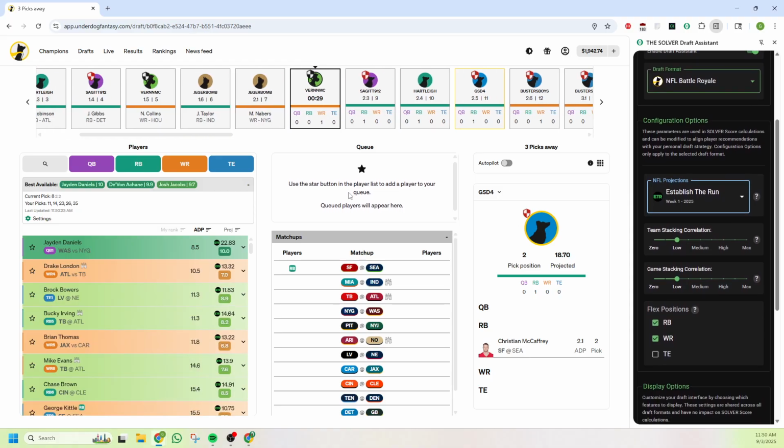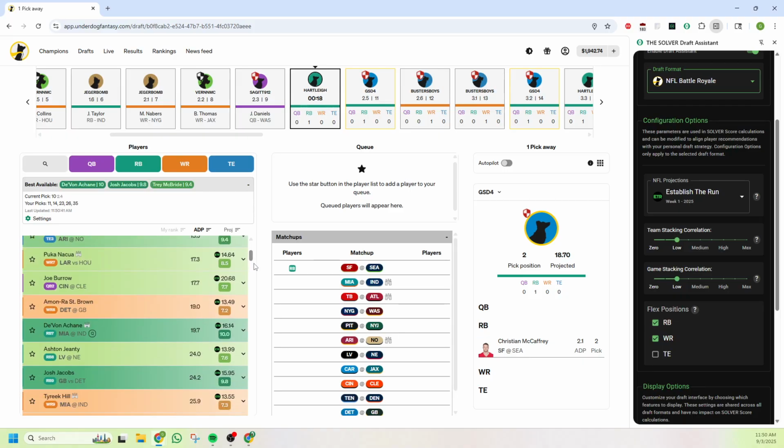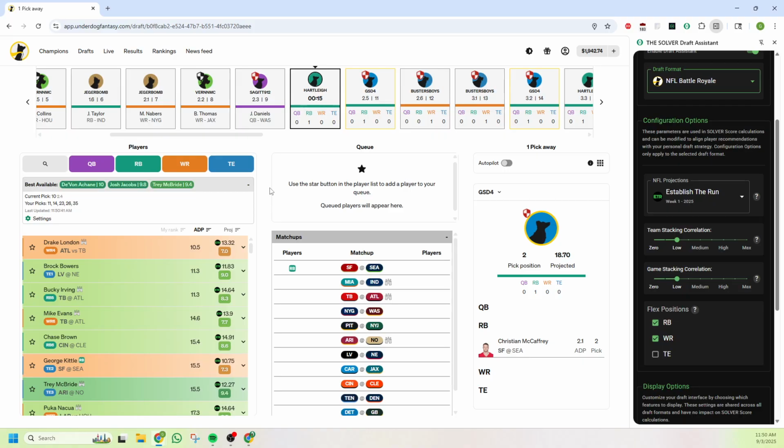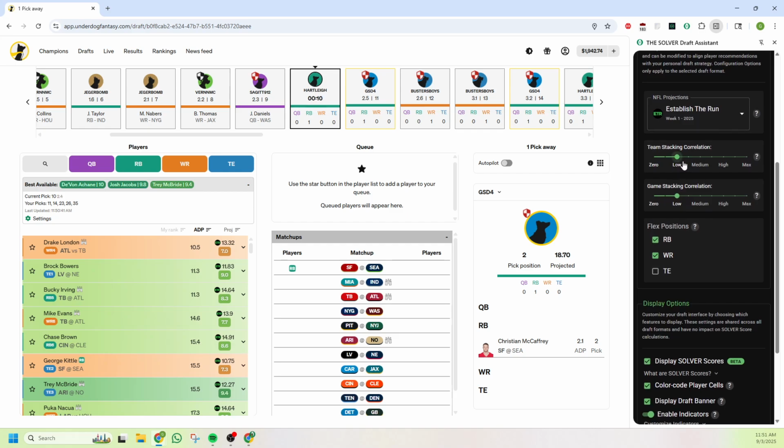Since this is a really big tournament, I have the team stacking and game stacking a little bit lower on the low end. If this was a $100 or $250 draft, which has a much smaller field, I would probably have these set up much higher. Probably up to like max or high, something like that. But right now I've been playing around with some lower correlation here for some of these extremely large field tournaments. These are 6-man rosters, and you really need to have just the absolute nuts in order to win one of these. So I've been sort of playing with slightly less correlation on these.